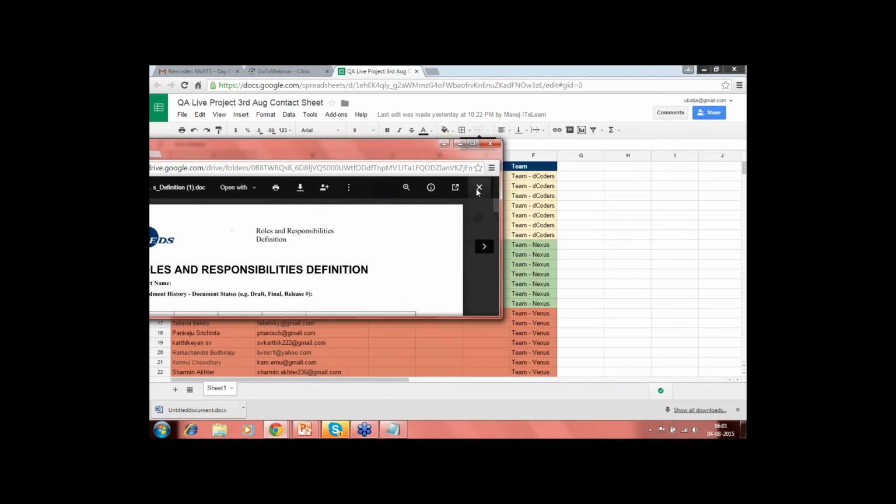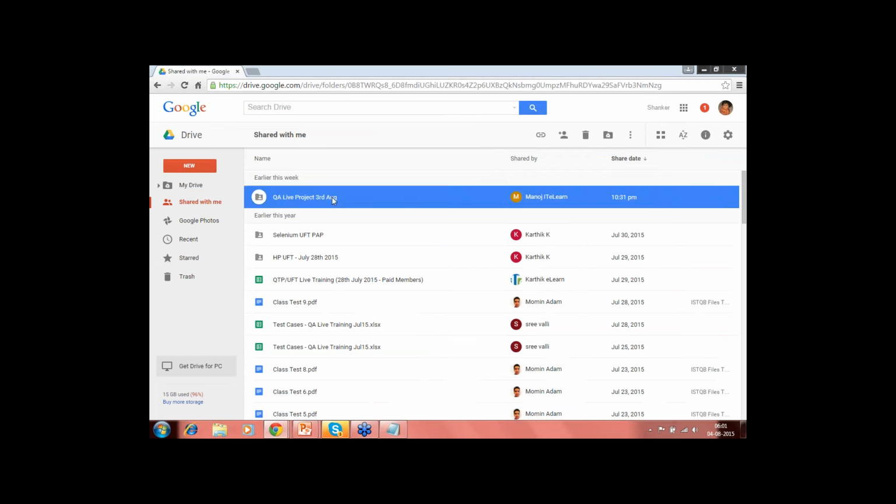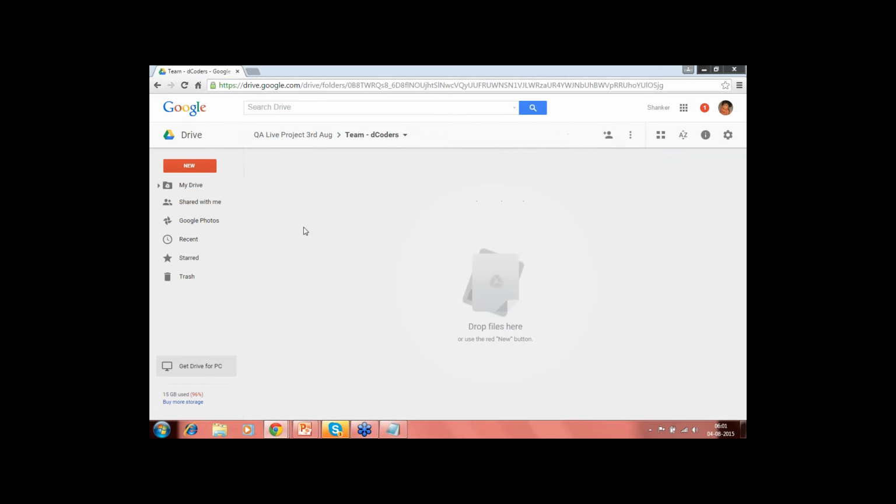Okay, so we will be sharing all the templates with you by the end of today, or basically after the session in a couple of hours. In this folder, we will be giving you access to this QA Live project 3rd August. The way it looks, it's already given. If not, we will give it to you. And if you look at this sheet, you will come to know which group you are in. Let's say Decoders, all your documents and everything should go into this one, whether it is SRS or test cases or whatever it is.